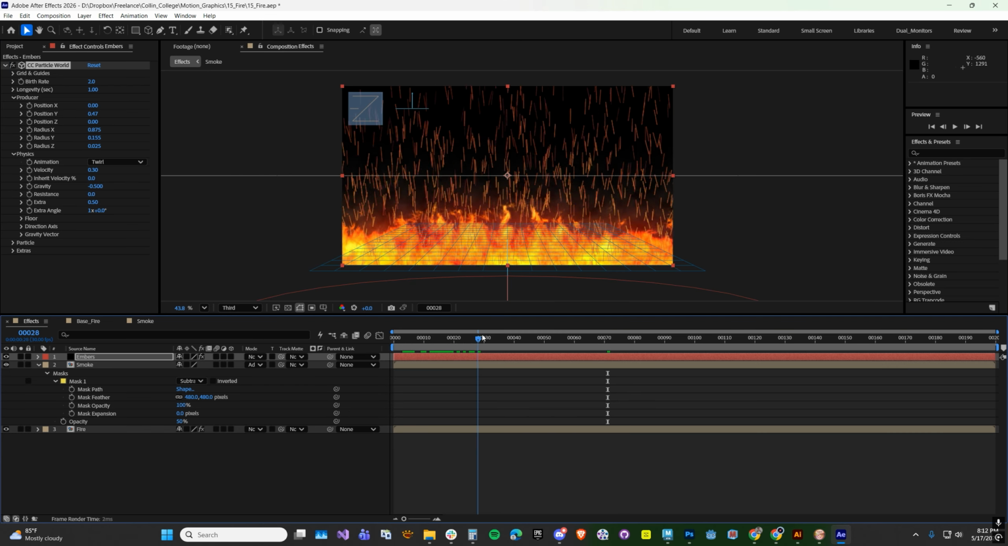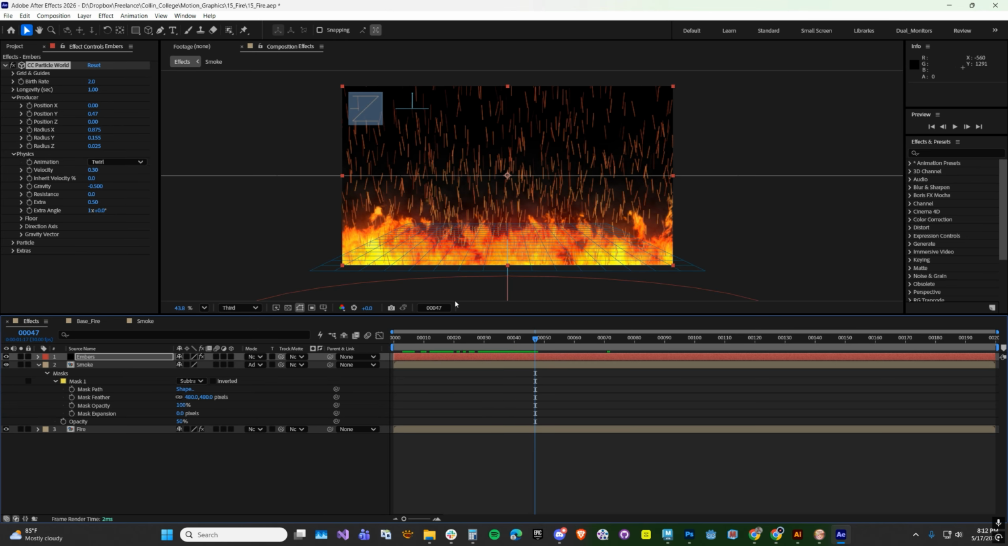Okay, so now you'll see that the particles are going to shoot up, which means that our gravity is a little bit hot. So let's turn that down. We'll change that gravity to negative 0.05 and see what that looks like.